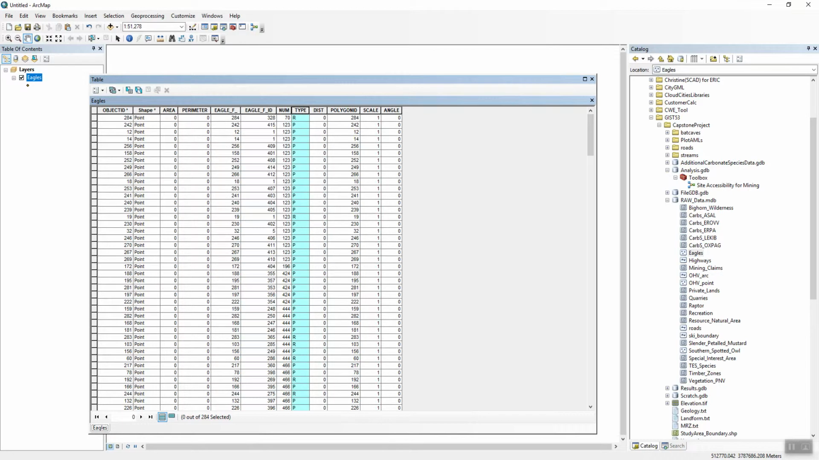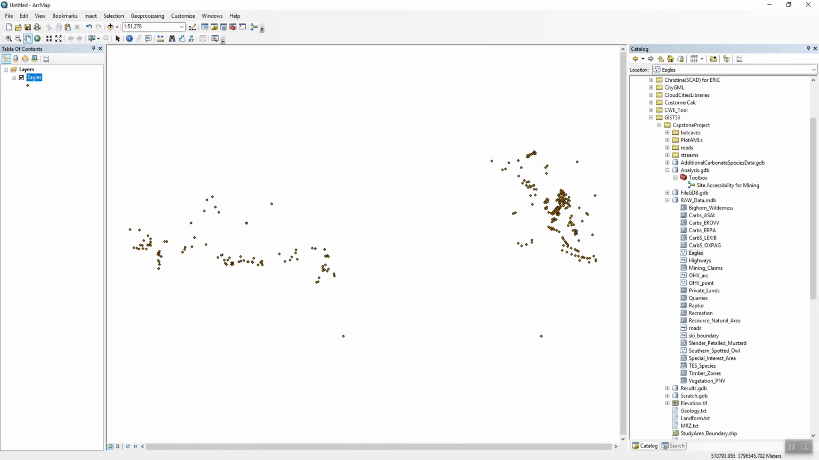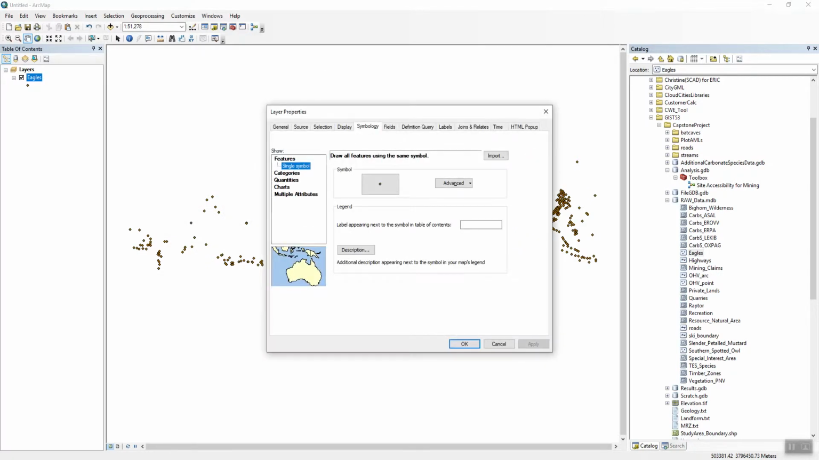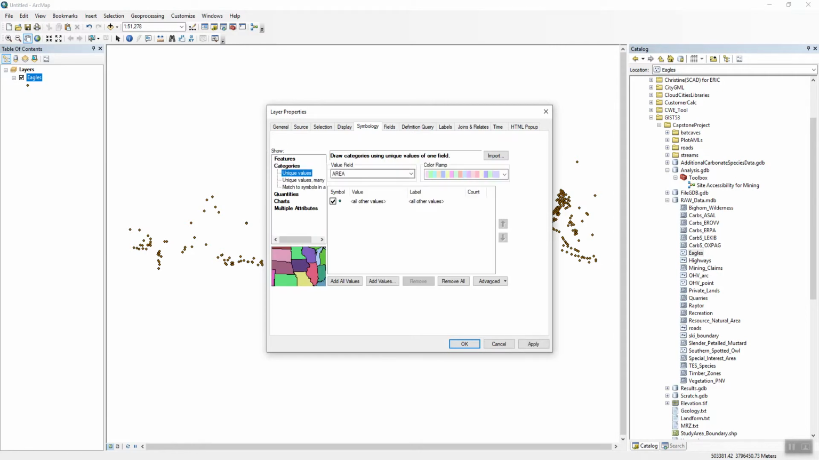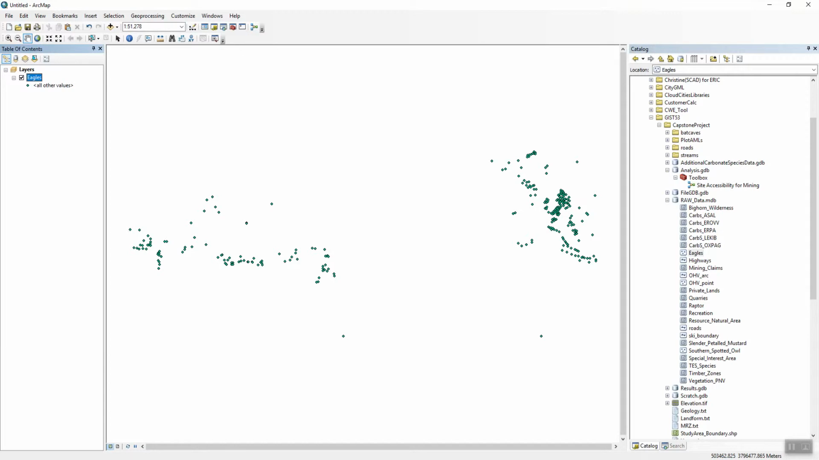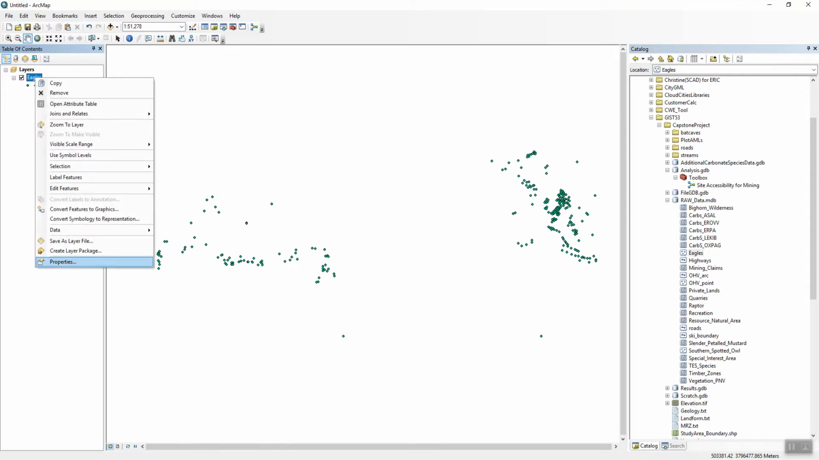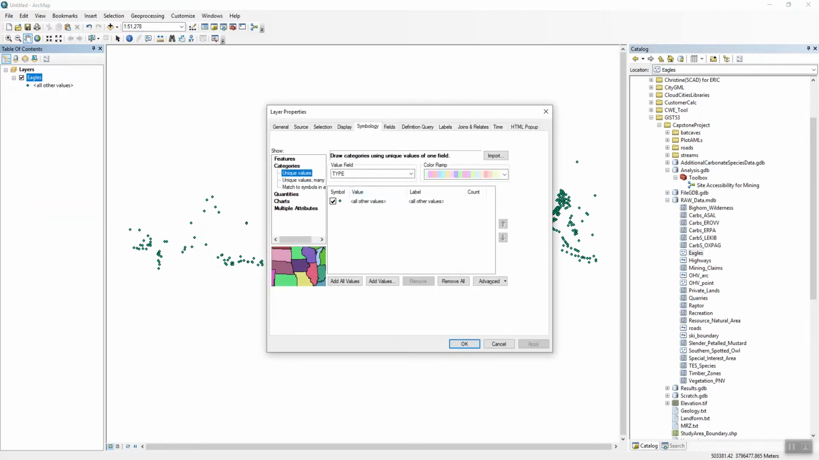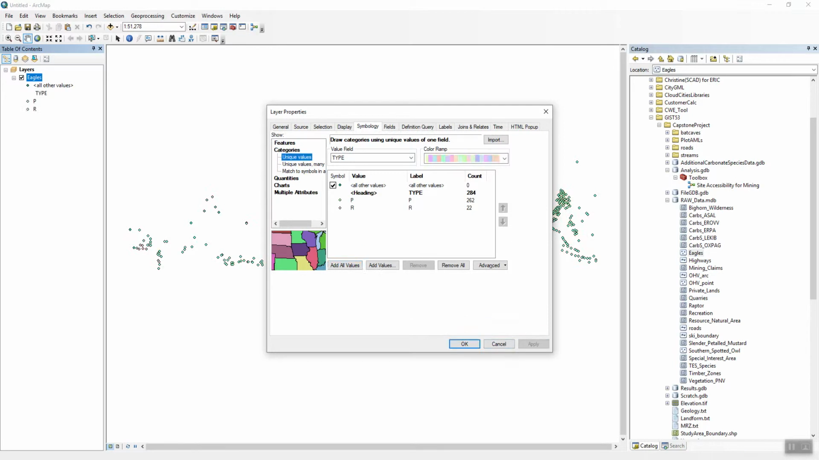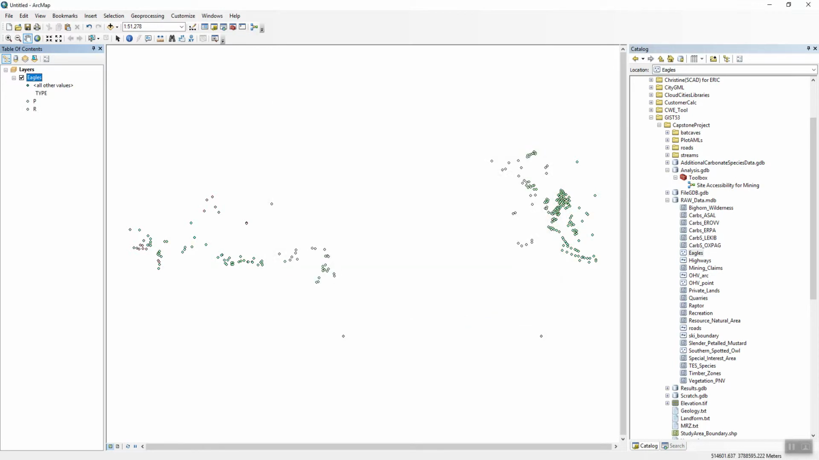Type, well, type is usually distance is 0, polygon ID, scale, angle. That looks like, I don't know, cartographic stuff. But type usually means something. So let's go ahead and symbolize by type. Symbolize and add all the values. Okay.